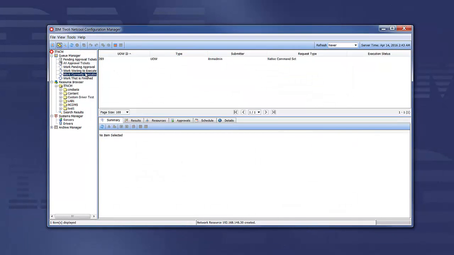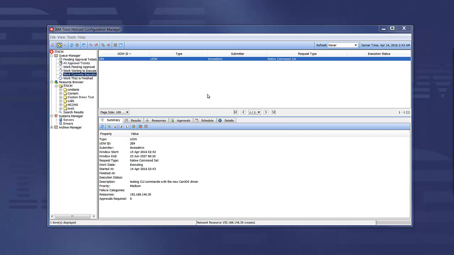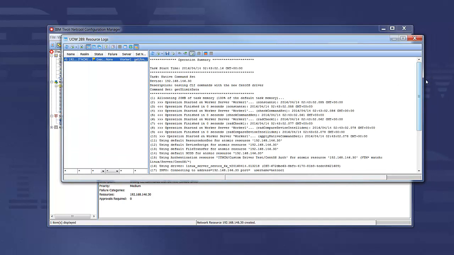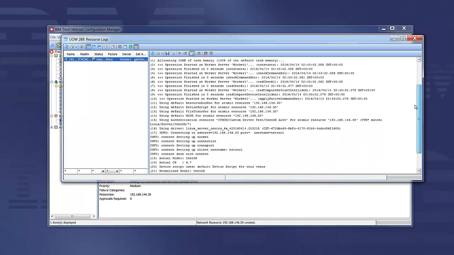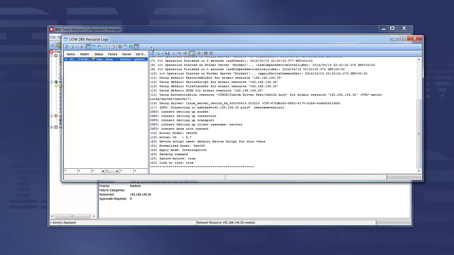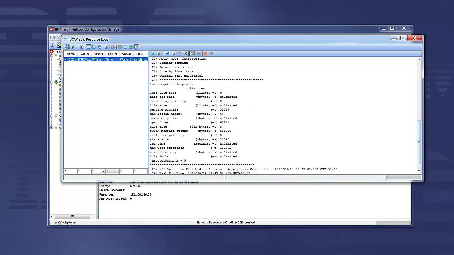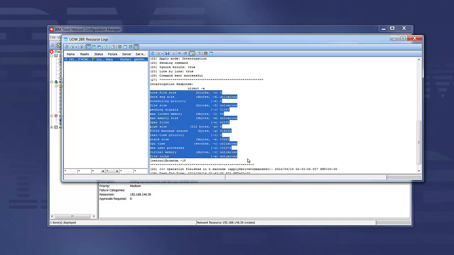And we check the progress of our command set in our queue manager. We'll look at the work currently executing and bore into our command set and take a look at the resulting unit of work log. We can see that our command set has completed successfully. It sent our command ulimit -a, and it got back the response we expected for a non-root user.